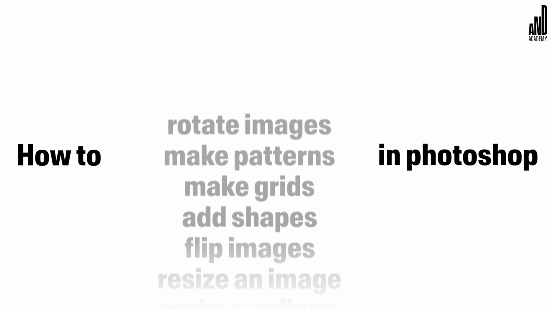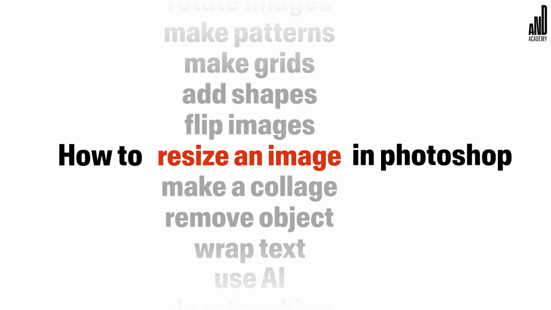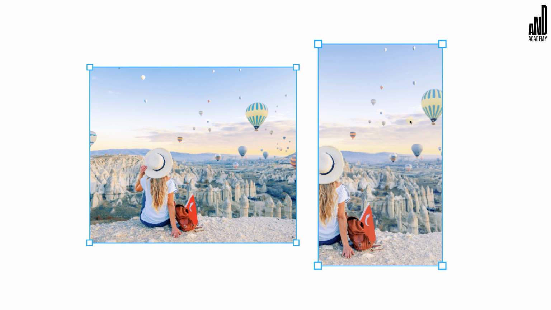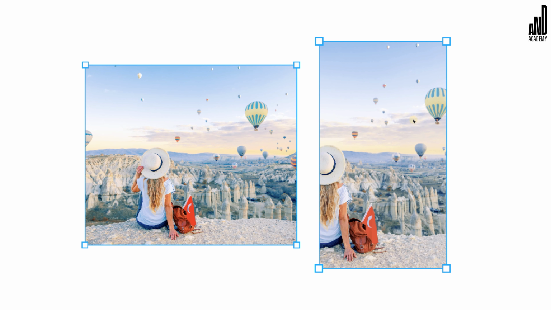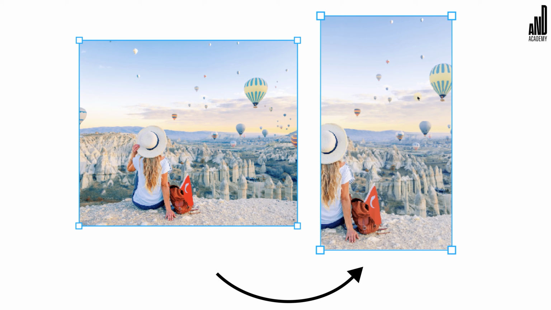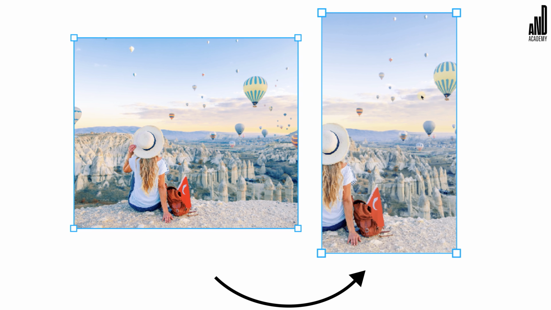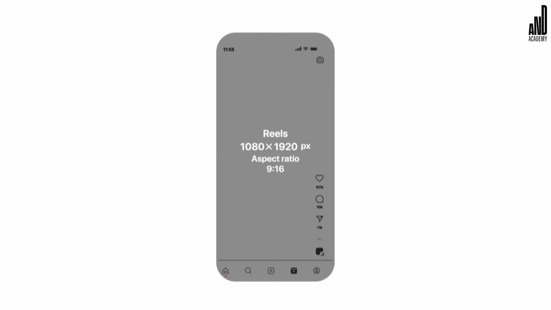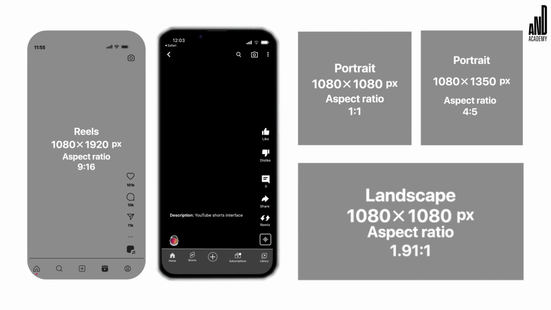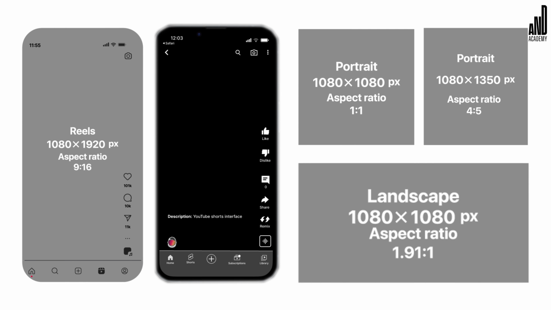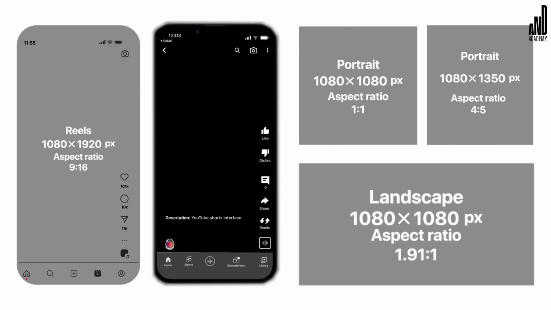In today's Adobe Photoshop tutorial, we'll learn how to resize any image in Photoshop using two methods. A quick resize for exact dimensions and a smart resize using the content-aware scale in Photoshop that helps you fit a landscape photo into a portrait frame without losing the quality. Whether you're resizing for Instagram Reels, YouTube Shorts, or any layout, this Photoshop tutorial will make resizing feel simple and clean.